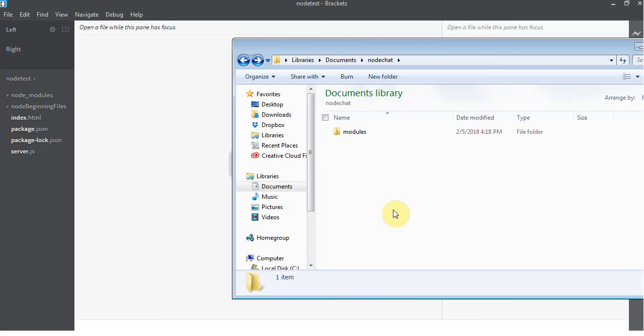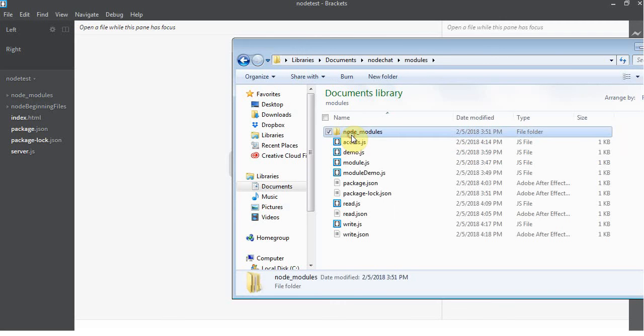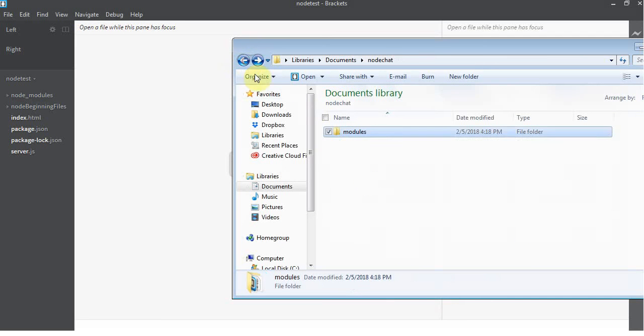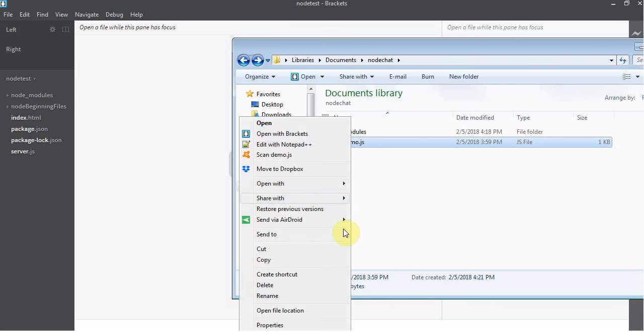Okay. So I'm going to create a new file. I'm just going to copy and paste one of these, just like I've been doing here. And I'm going to call this server.js.